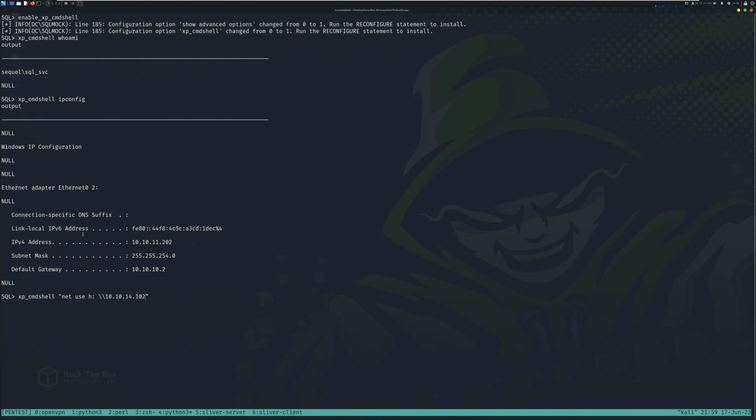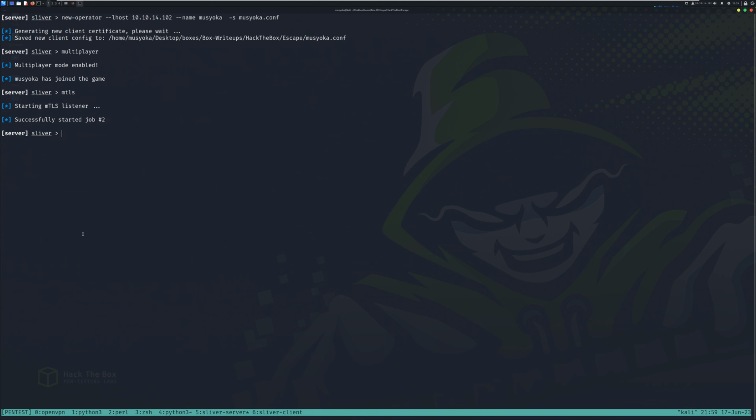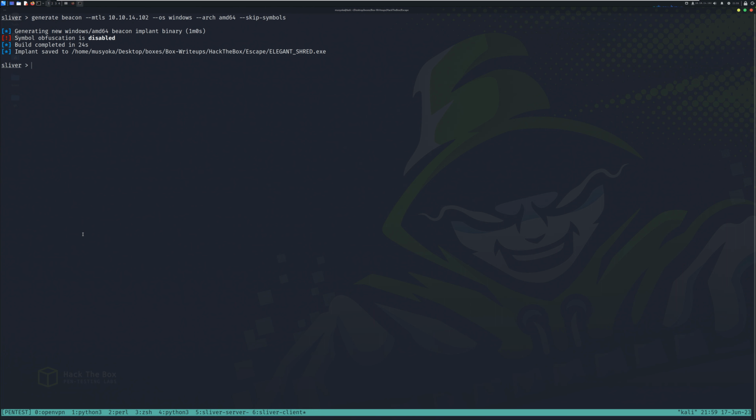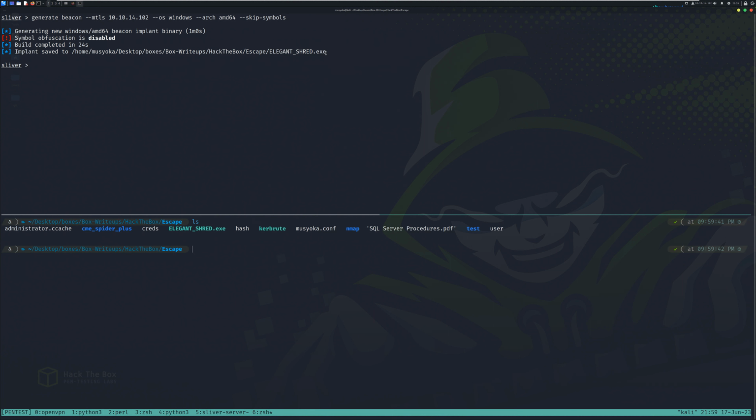Then specify the share name of test. Then specify the file that was created. If I go back, you can see that it created a file called elegant-shred.exe. So this is the beacon that we created. And if I do an ls, you can see that it actually exists. So here it is. This is the binary that is supposed to give us a reverse shell.